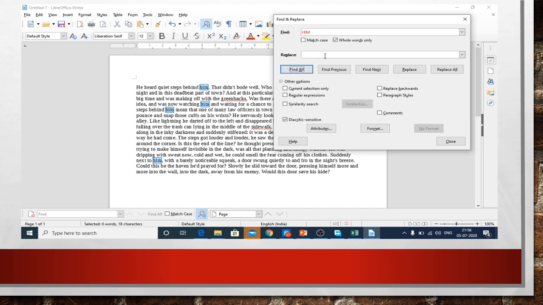Now the second option is replace. This him should be replaced by which word? Here you have to write a word with which you want him to be replaced. I want that him should be replaced by her. Make sure students that I have typed her in capital letters so that you can easily identify the place where changes have taken place. Let's replace.